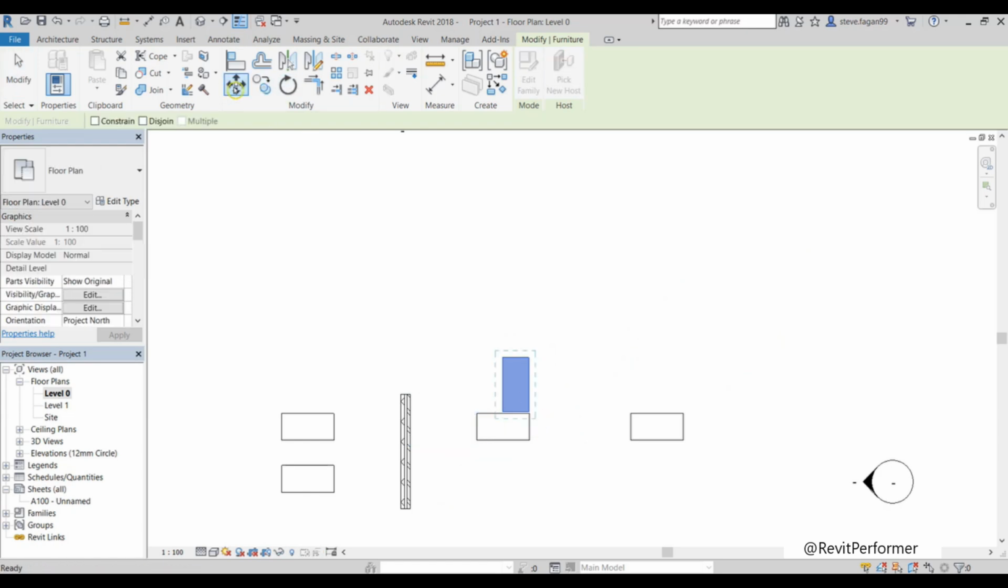So when moving, again, we have a couple of options here. First is constrain. If you're familiar with AutoCAD, it's simply ortho mode. So when I move the desk, I'll only be able to move it in 0 degrees, 90, 180, or 270. So I'm constrained to those angles.